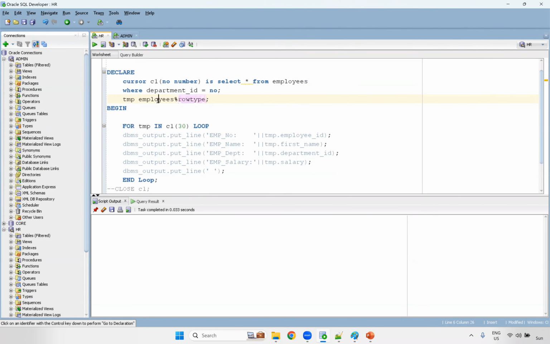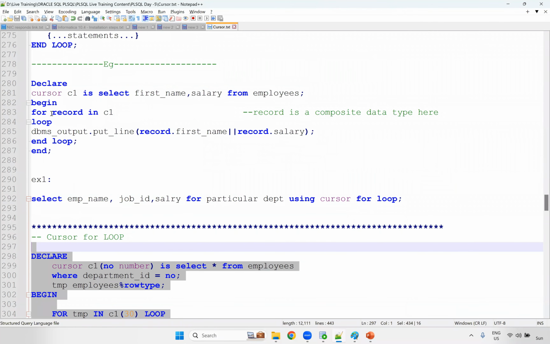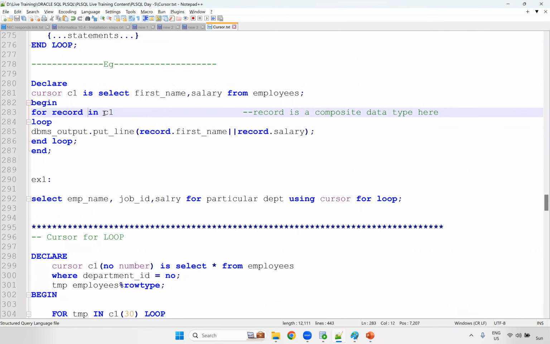So this variable will have all the employees row type. Okay, the full entire employees data. So for temp, this is a variable name, right? This is the cursor for loop, and we are passing the parameter here. Previously, we haven't passed a parameter, right? Cursor for loop for record in C1.